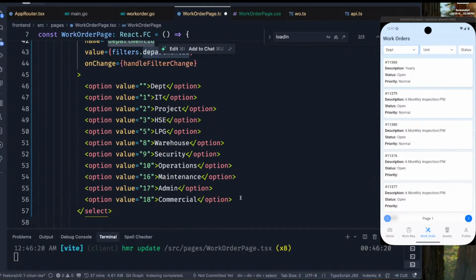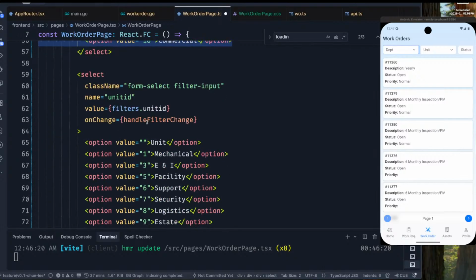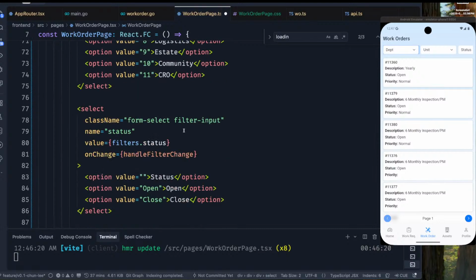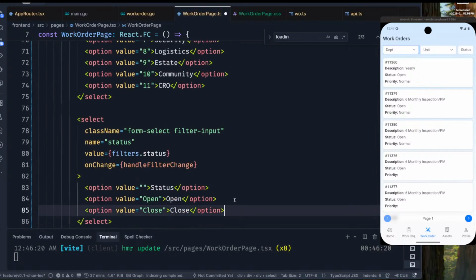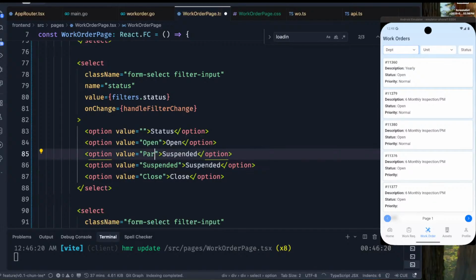For now, we hard-coded all these things. Literally, we're supposed to call all the tables from the database, but like I said, we are doing this thing fast. So there are some things we'll just pull fixed. The same thing with units. All the units are fixed. So here there are more statuses. There is suspended, and I think there is parts on hold. So we have all those things there.